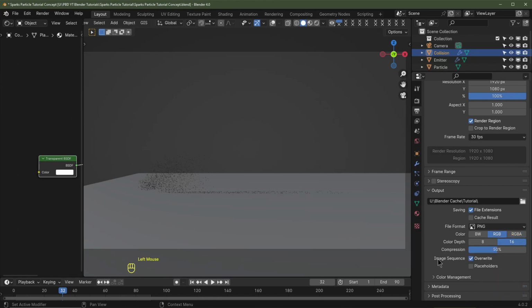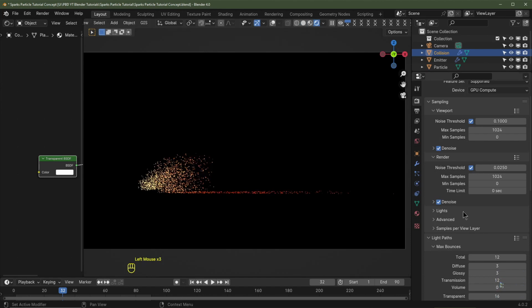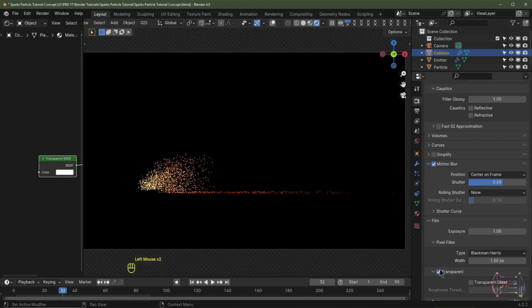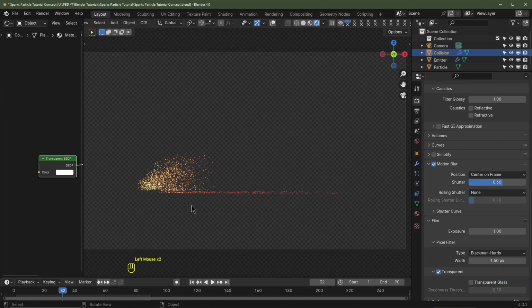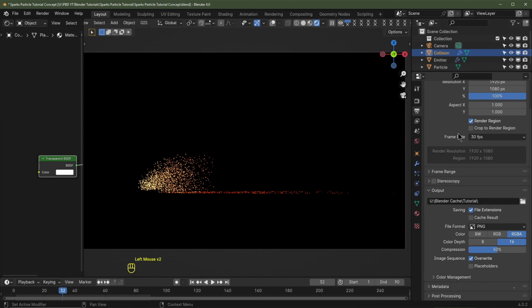Hit RGB, that's if you want a black background, or if you want alpha, so you want transparency, set it to RGBA, and then you have to go to your render settings, because it will still appear black. You scroll all the way down until you come to film, and then you hit transparent, and then that will render out an image sequence as transparent. I'm not going to choose that option, so I'm going to go back to my output. I'm just going to keep it as PNG RGB, and that will save an image sequence.